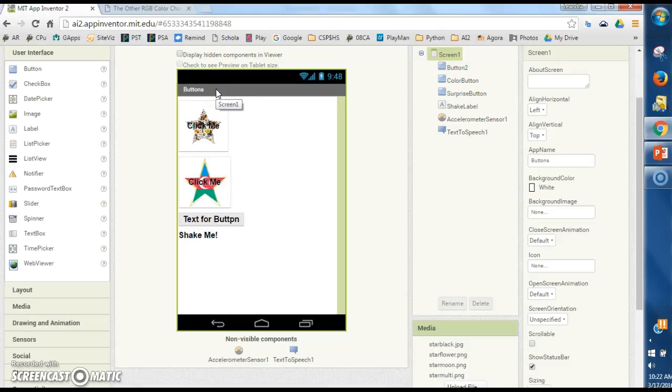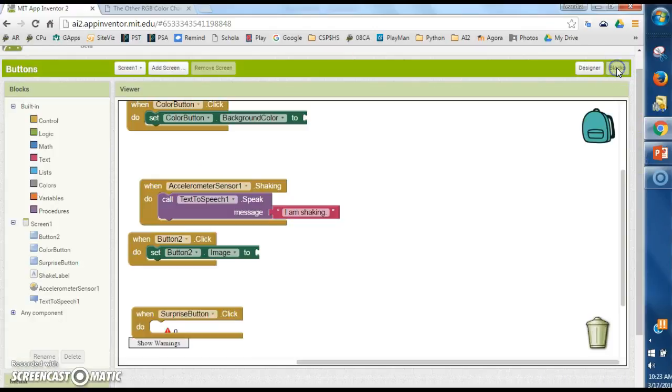Another thing I want you to notice is that components, these are the components. They're a bunch of buttons, the accelerometer, text-to-speech. It's important when you program to give your components descriptive names so that when you go to blocks, you know exactly what that component is for. So notice, I know this is for my color button. This is the surprise button, which I will talk about later on. Button 2 doesn't tell me very much.